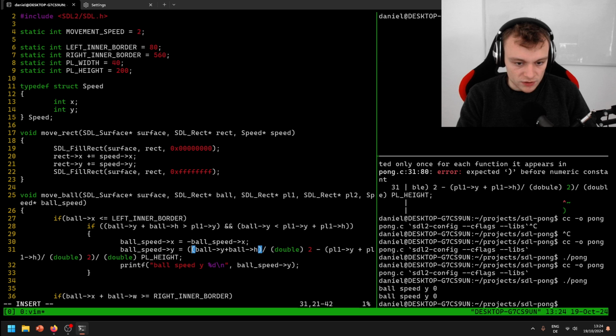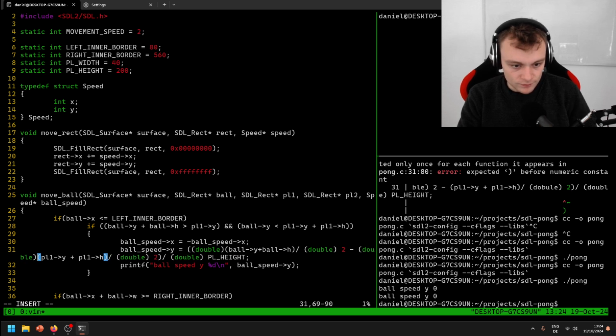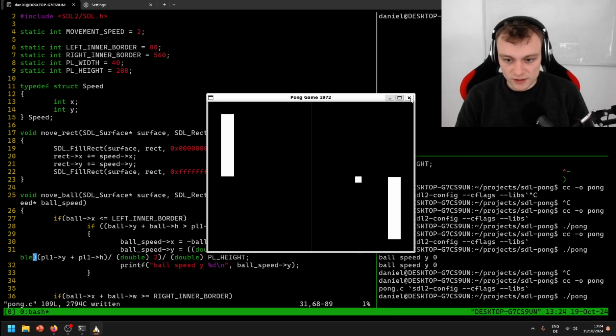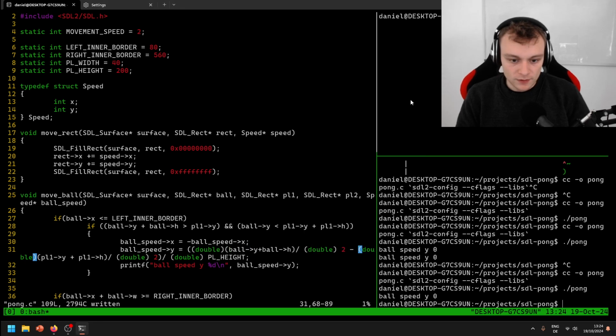I don't know how many doubles we need to introduce here to get a proper division. Maybe in this operation here as well. I know this is quite hacky, and later we might be able to do it properly. Why is this not being printed as a proper floating point number?